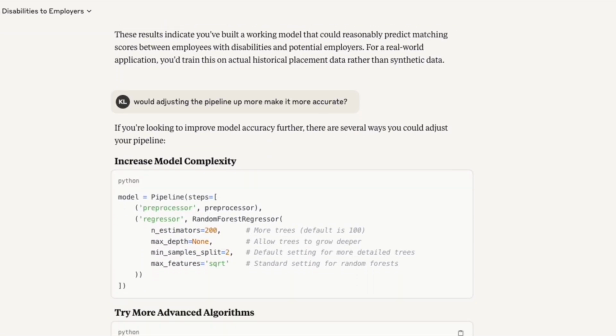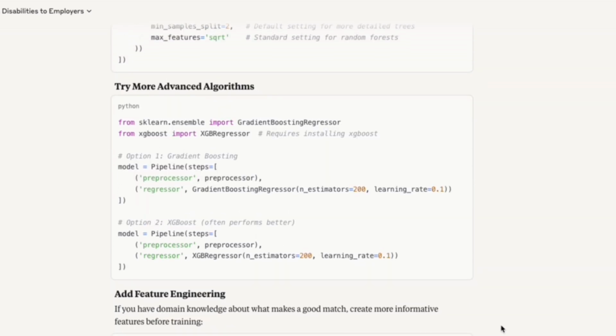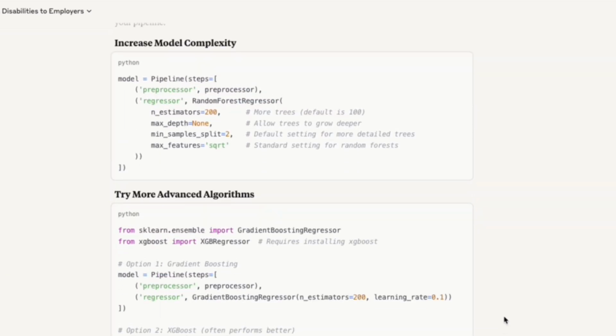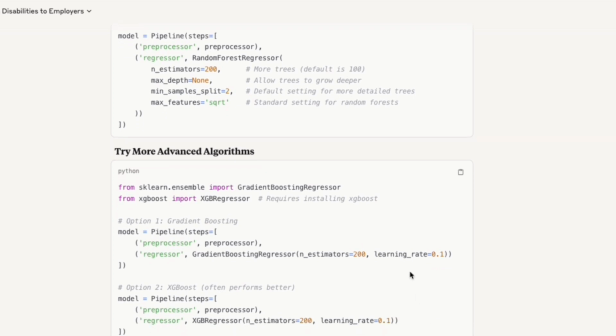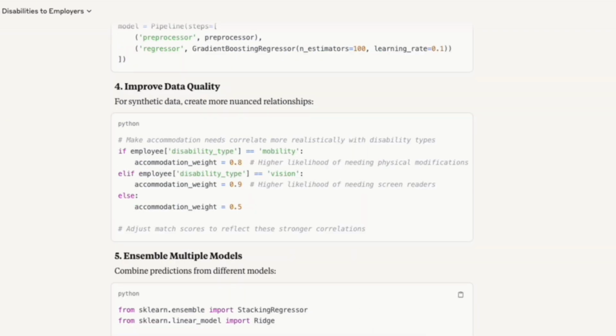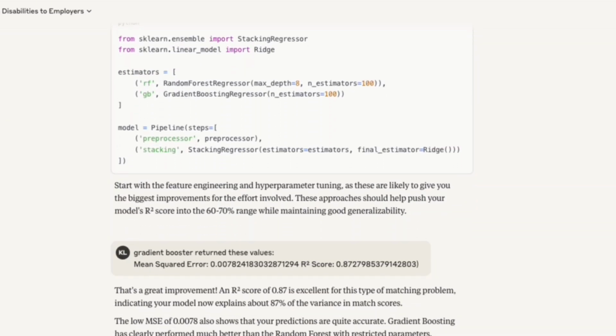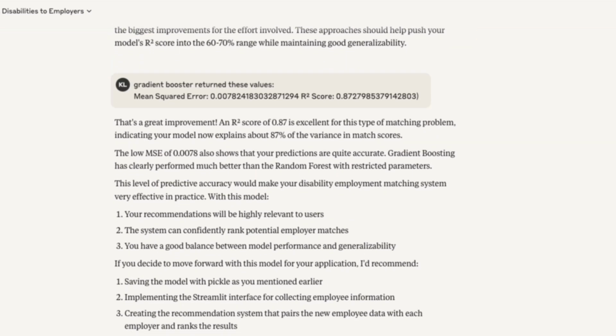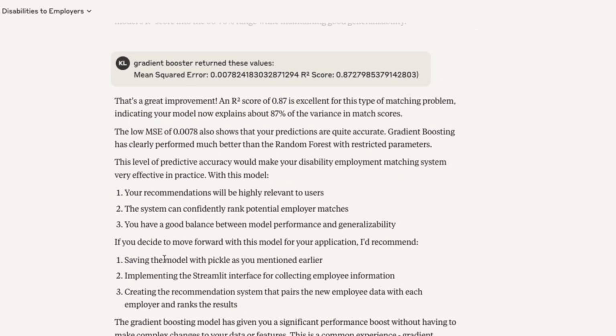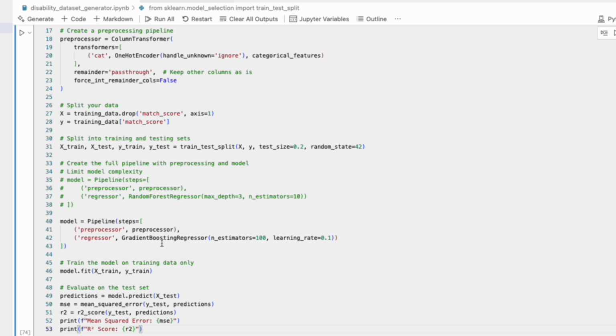And then I asked, would adjusting the pipeline more make it more accurate? I liked that it gave me different options each time. So increase the model complexity. So that's the actual algorithm. And then with the parameters, and then try more advanced algorithms. So this is where it offered this gradient boosting regressor, which is the one I decided to try. And I said, okay, these are the numbers I get. Great improvement. It explained what each of these numbers meant. So that's why I eventually went with this gradient boosting regressor as my algorithm for training my model.